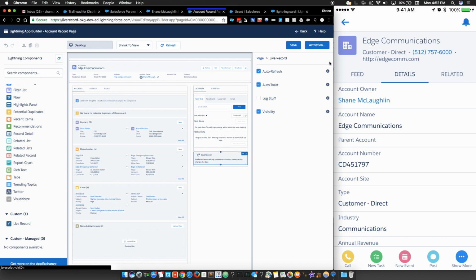It's got some options. So if you click auto refresh, then it's just going to actually reload it for you instead of making you go through that process. If you say auto toast, it's going to pop up a little toast message up at the top to let you know that the record's changed and that you either should refresh it, or if you have auto refresh, then you already did refresh it. There's some logging, and then the component is visible, but you may not want it there, and you may want to make it invisible. So there's a toggle for that as well. I'm going to hit save and hit back.